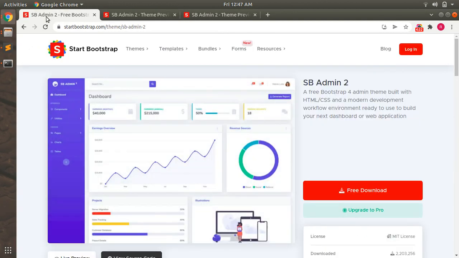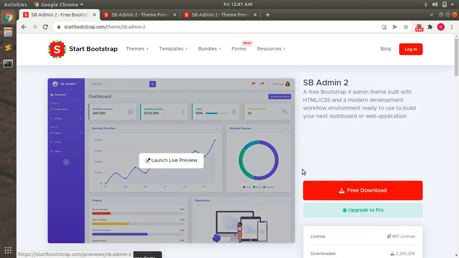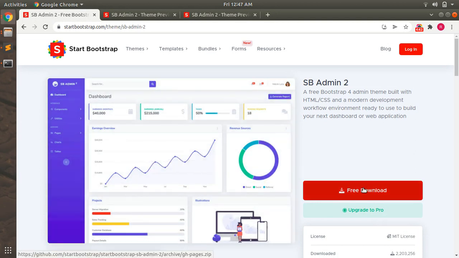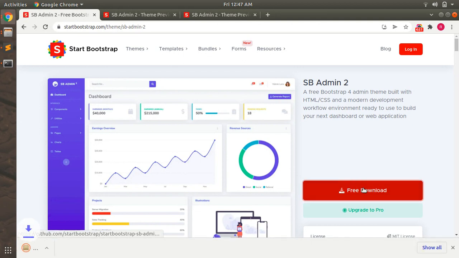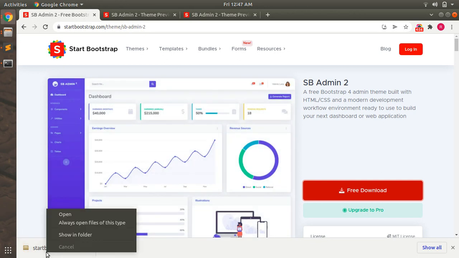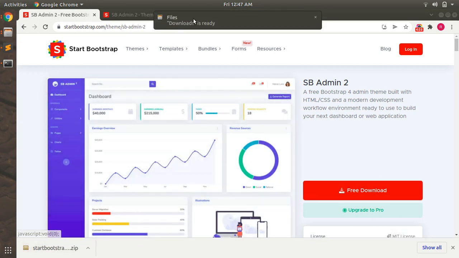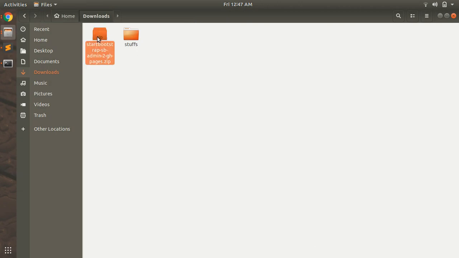Go to the SB Admin Bootstrap theme homepage, and here you can see a Free Download button. If you have some money, you can go for the upgrade to Pro, but let's use the free download. Our file has been downloaded. Now just go to the file location and extract it. Let's extract here. Okay, our file has been extracted.